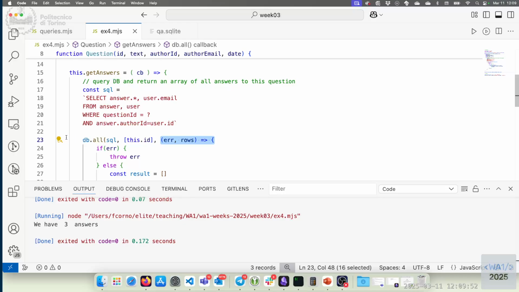If this query takes a long time, the call stack will be empty for a long time, and will be open for JavaScript to execute other code.